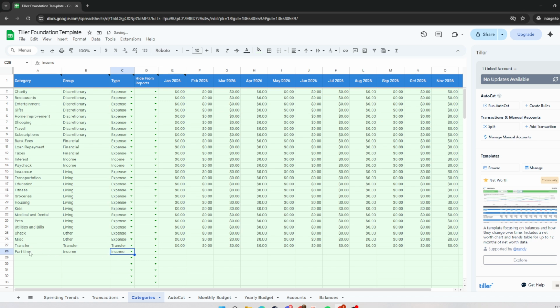Once you've overwritten the examples or added your categories at the bottom and you've set the type and group for each, you're done. Your custom categories are ready to use across your Tiller solutions, helping you see and manage your money with clarity.